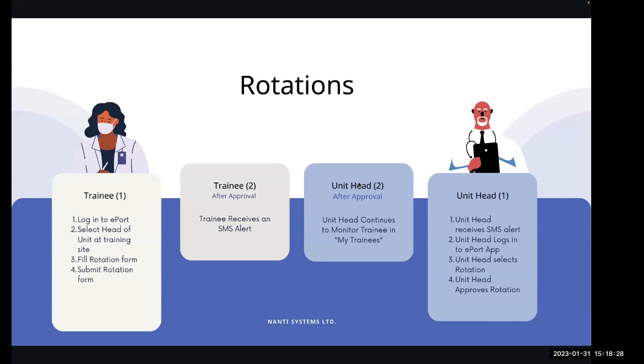After the trainer receives that username and password, he will log on to the application, and if there is any pending rotation request for him to approve, they will see it on the Eport application. After they've taken an action on the rotation, you receive an alert, whether they've approved it or not. You receive a confirmation message depending on whichever action they take on the application.